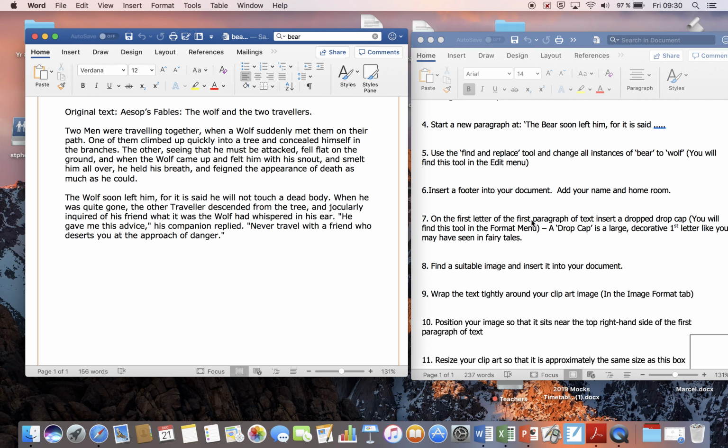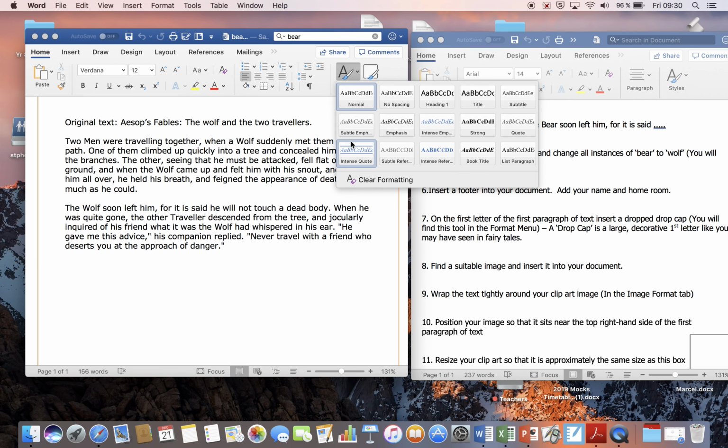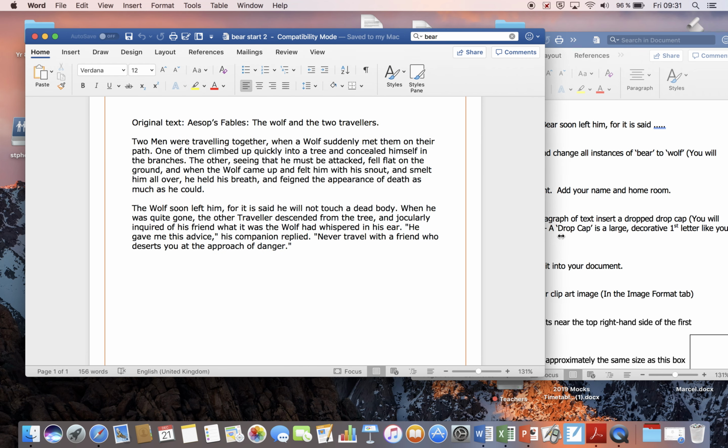On the first letter of the first paragraph of the text, insert a dropped cap. We've done that before in the other one, so I'm going to put my cursor right here beside the first letter of the first paragraph, and I go back to, oh, I'm going to expand this a little bit so we can see all of my tabs.